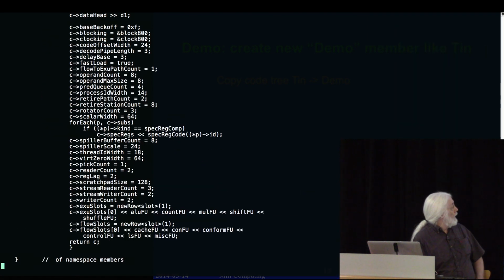there, where we're specifying what functional units there are in the individual slots. There's only one pipeline on a tin, and see there's an ALU functional unit and various other functional units. It's got a multiplier, but we're going to add a floating point unit.